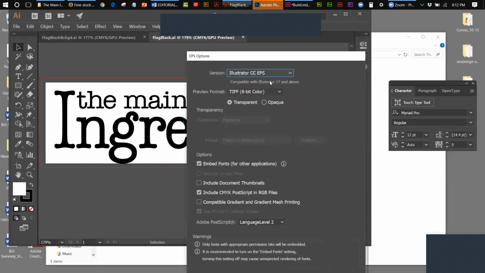do it. I'm going to come back to CC EPS. Now again, you would do this only if your printer tells you that they have an older file and they can't accept the CC, okay, Creative Cloud.